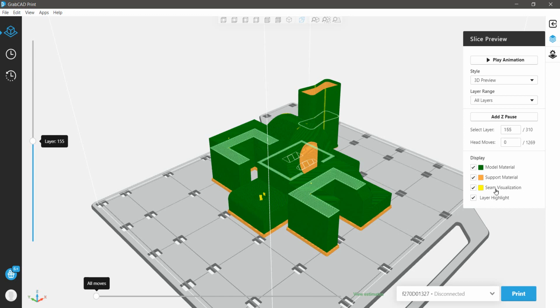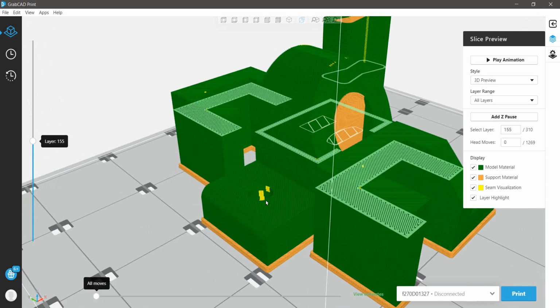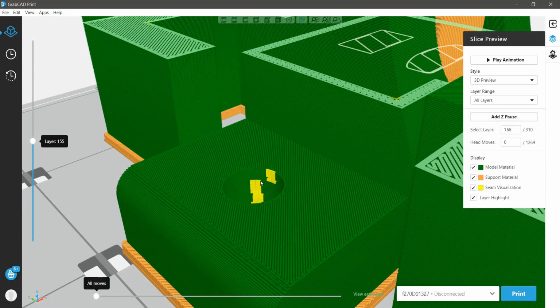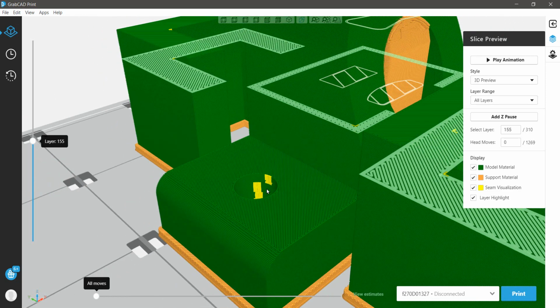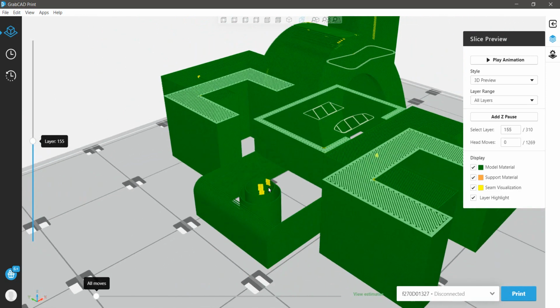And when it talks about seam visualization, inside a cylinder, as the print head is moving, it has a starting and a stopping point, especially when working a round part or a cylinder, and that shows you where those are. Okay, and there's a way that we can modify that.